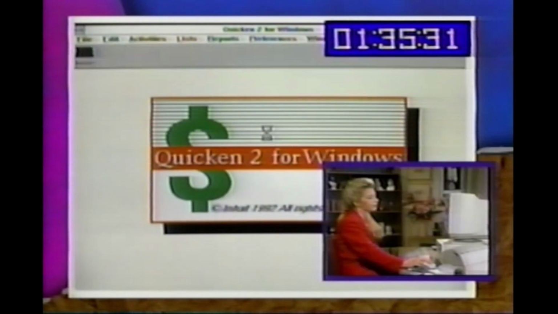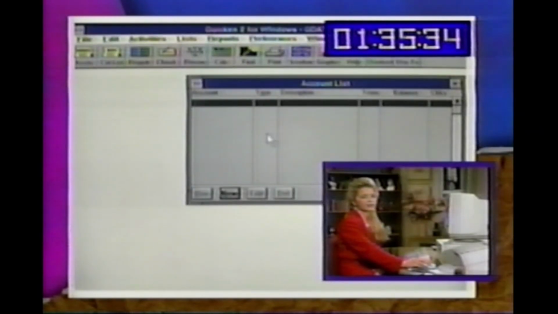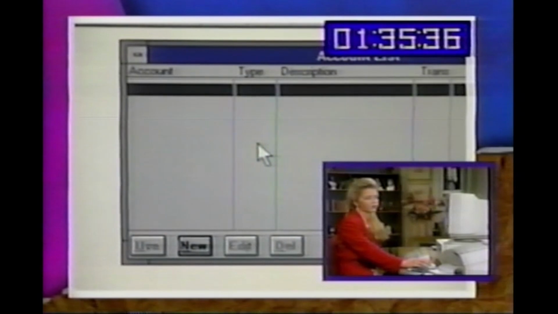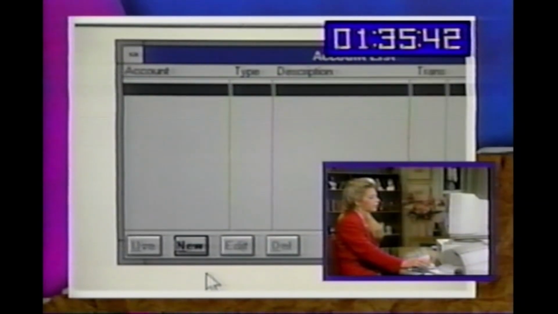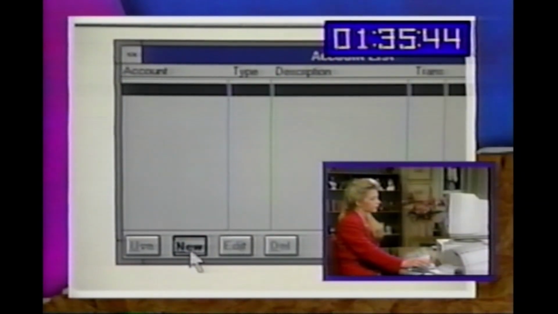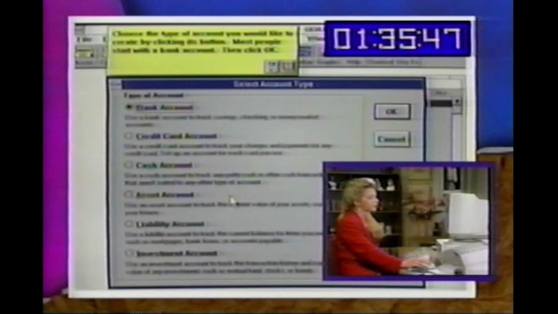We see the hourglass that tells us Quicken is getting everything together that we need to keep track of our finances. Now, the first thing we need to do is to set up an account. So we need to point and click on New, and as we do, Quicken will ask us several questions.